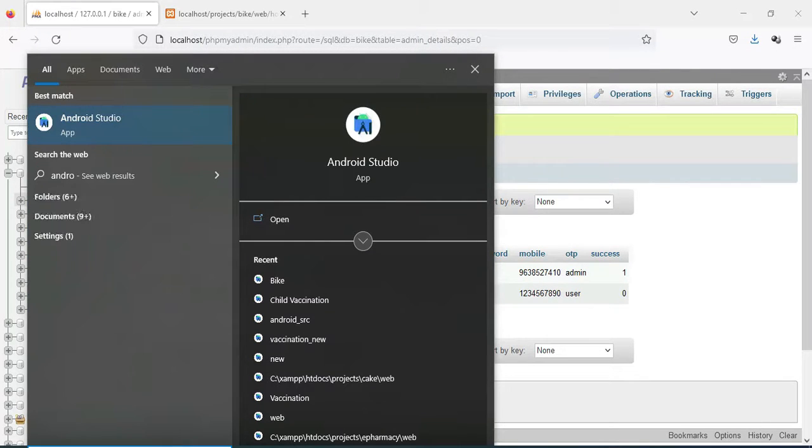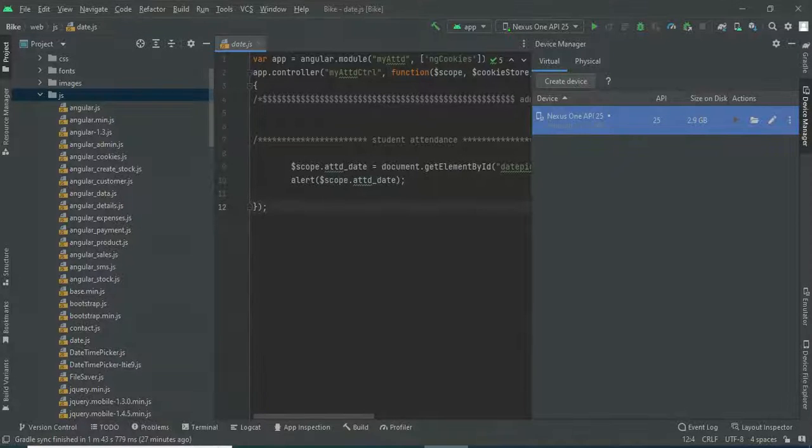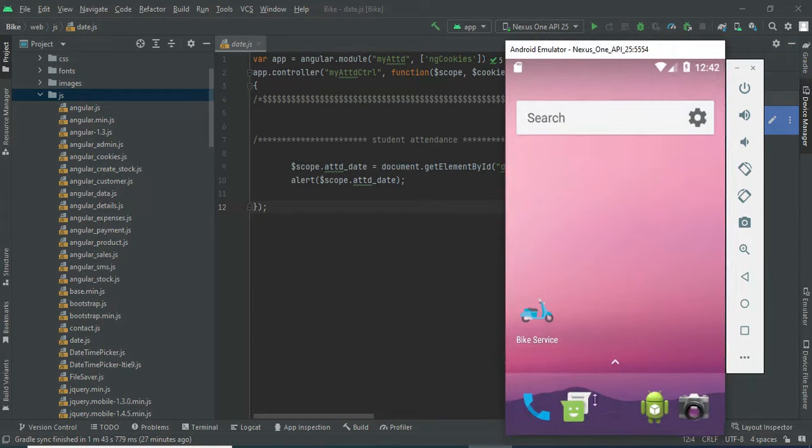Next, open Android Studio. On the left side are the web folders. Below the minimize button you can see the AVD manager icon. Click and open it. Click the launch button. Now the emulator is loaded. This is how to start the Android project. Let's move to the app explanation.